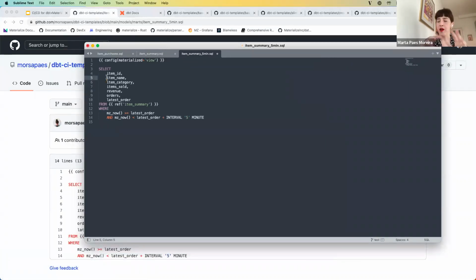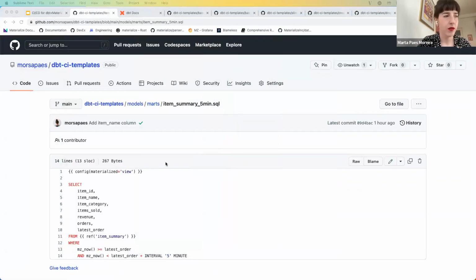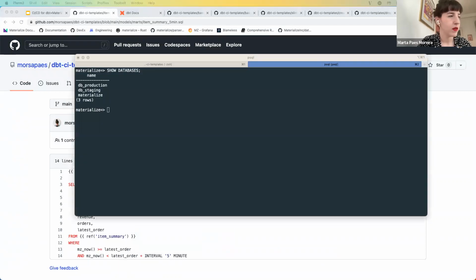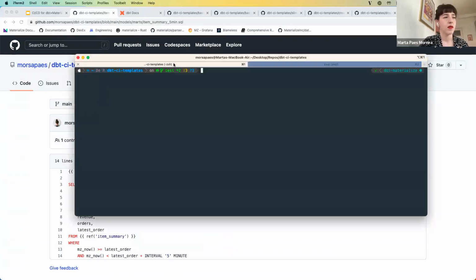So I'll just edit a model to create a change that I can push into the repo. I'll just edit out the item name in this model. And what I want to do now is go back to, this is our repo. I'm in a branch called test.